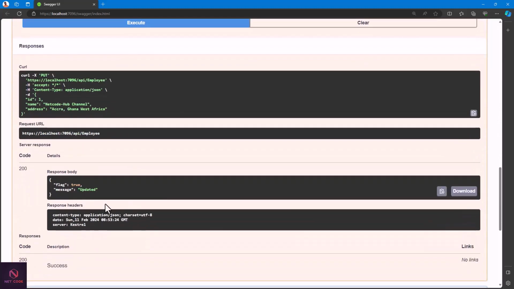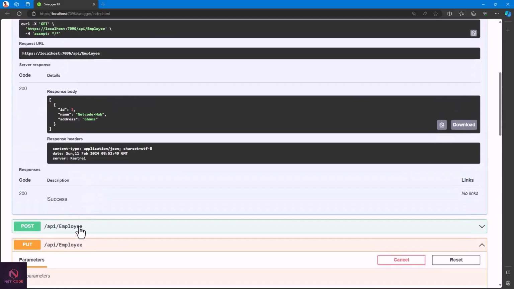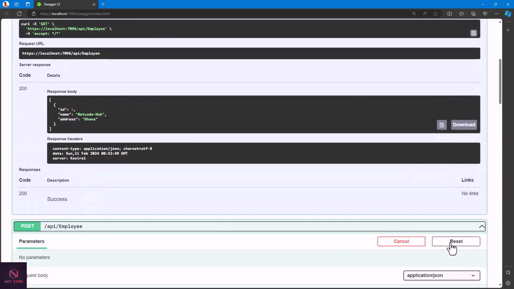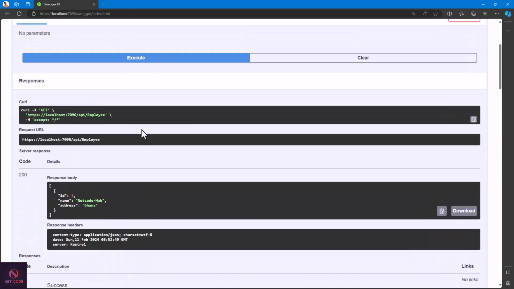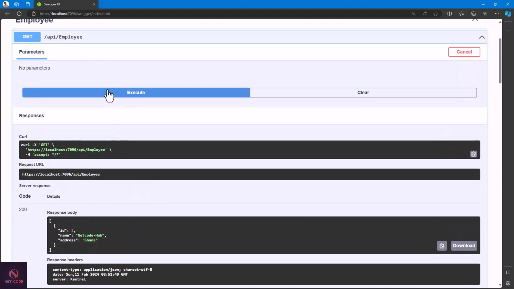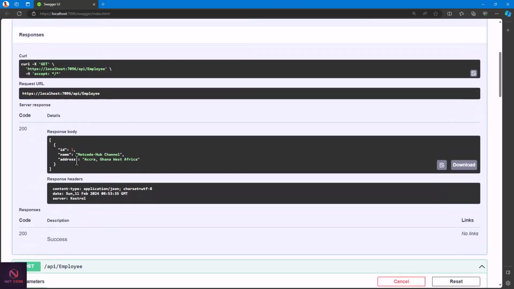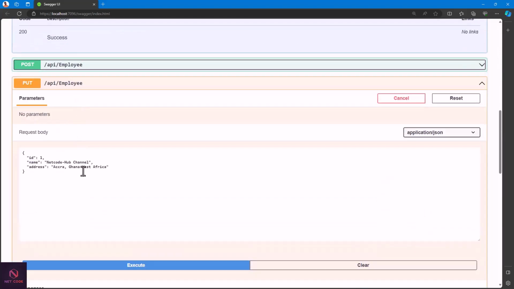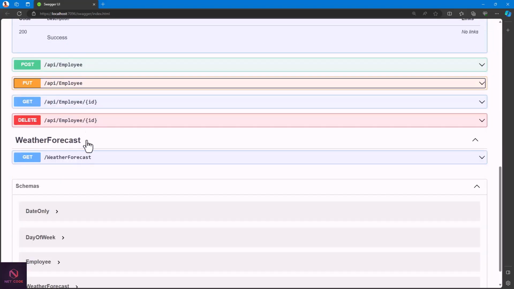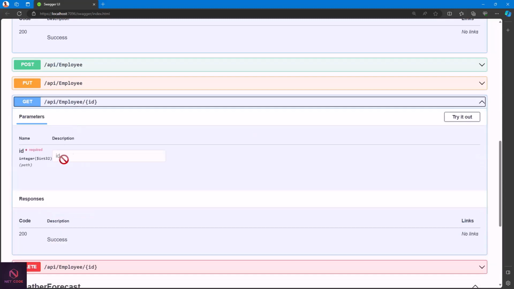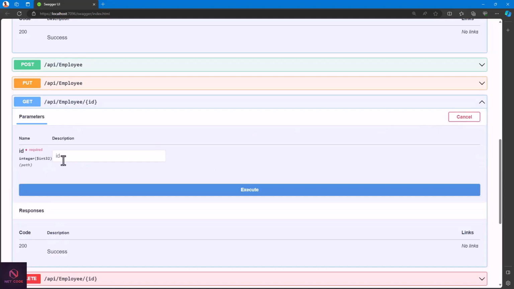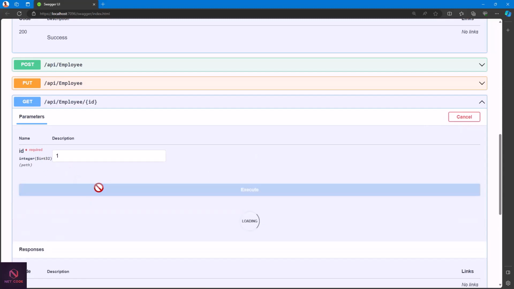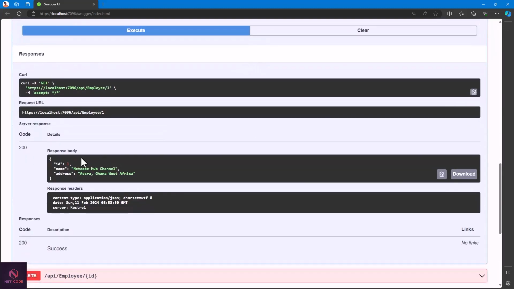So updated, right? Now let's go again. And now check this out. Get employee, execute this. Yes, and now we have it. When you go to get by ID, you pass in the ID of 1. Execute this. Yes, we have it.